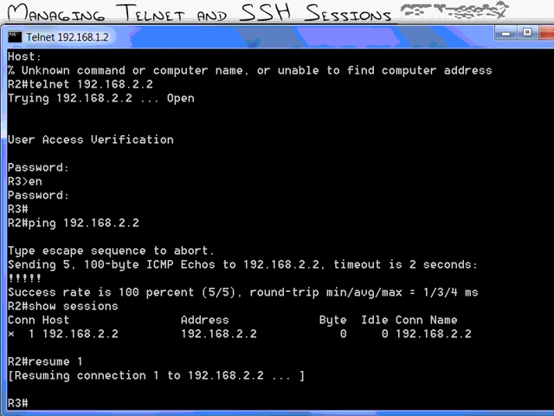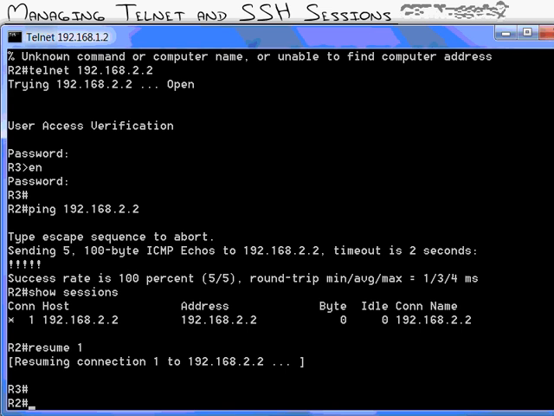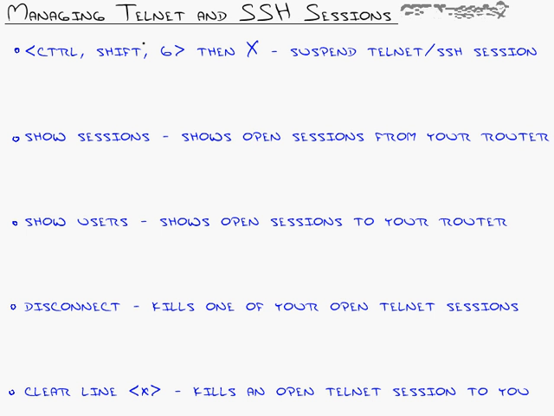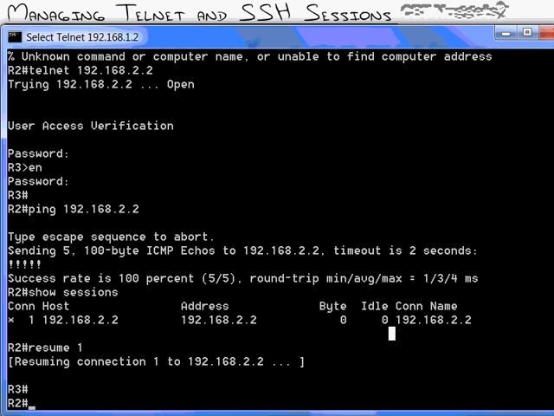Now Cisco, being witty as they are, made a shortcut for that. I'll do Control-Shift-6X, and I'll hop back over to router 2. By the way, it is essential that you do Control-Shift-6, let go, then X. If you do have the talent to hit all 4 keys at the same time, you will not be rewarded. It doesn't work. So I'm back over on router 2.